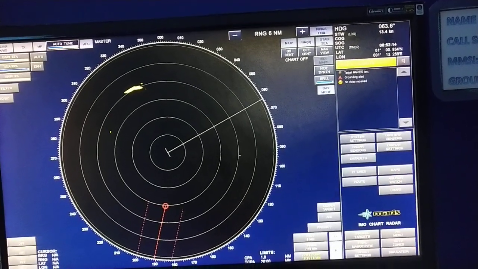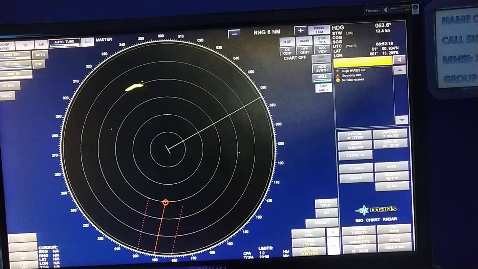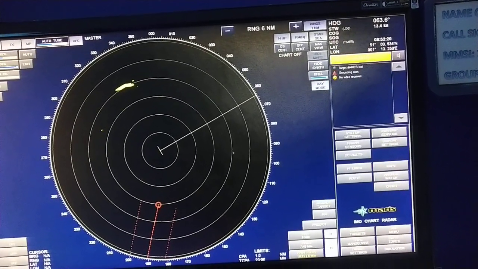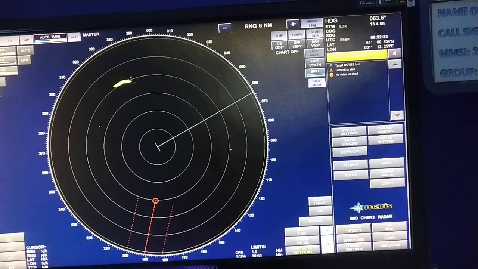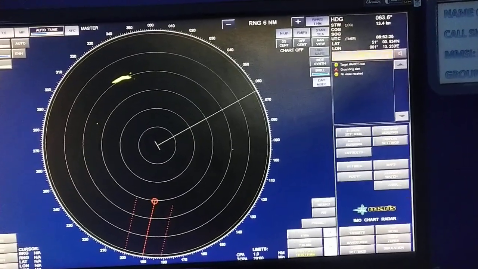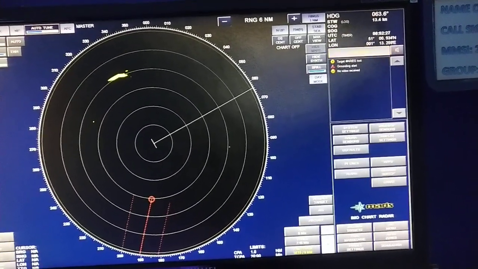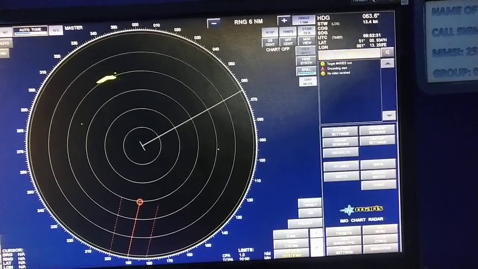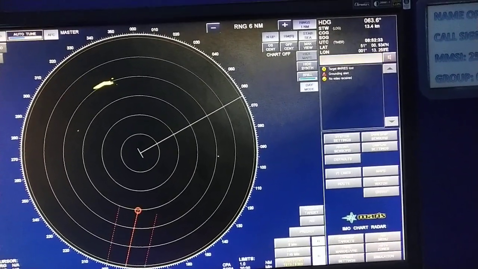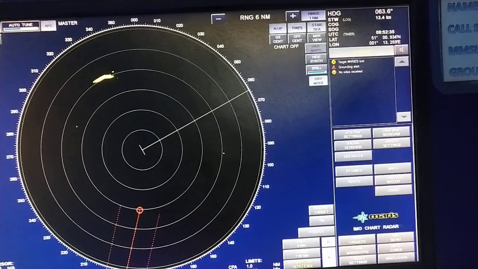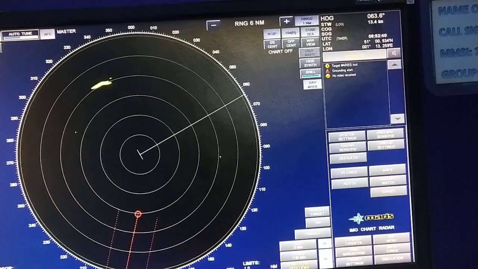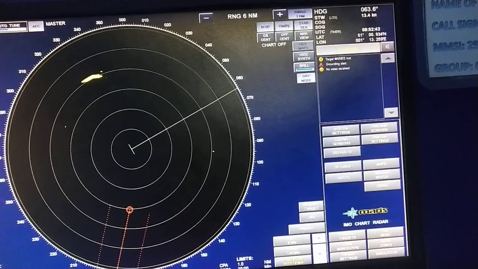Greetings. This week's topic covers both week 13 and 14, which is about AIS and radar overlay, and also the interface between the radar and ECDIS and the AIS, which is a transponder. Or rather, the ECDIS gets its dynamic data from the AIS.